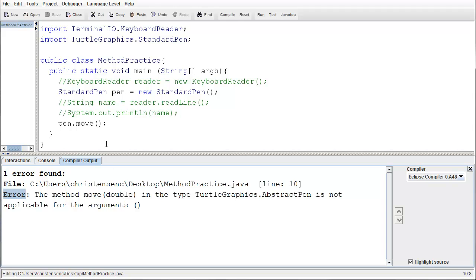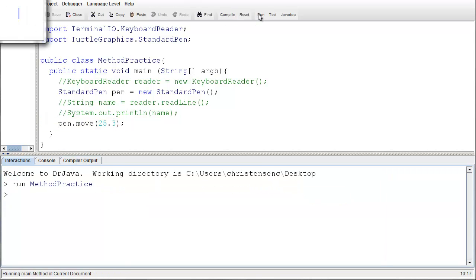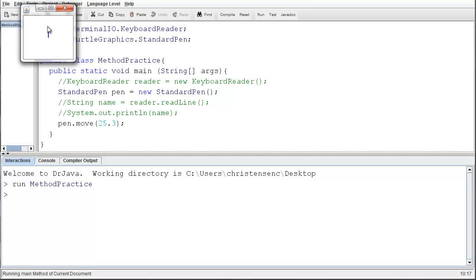Well, the point is that the method move, it expects a double, and I have to give it a double, so I'll give it a double, 25.3. And let's compile and see what happens. The pen, starting in the very center of the window, it moved straight upwards 25.3.